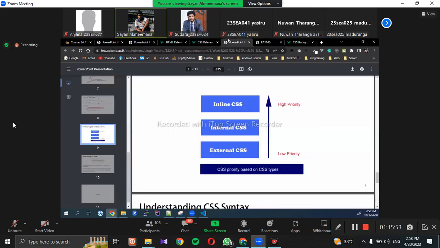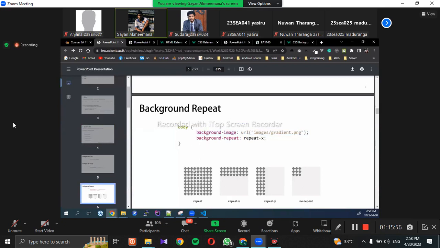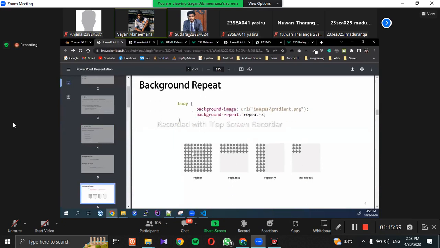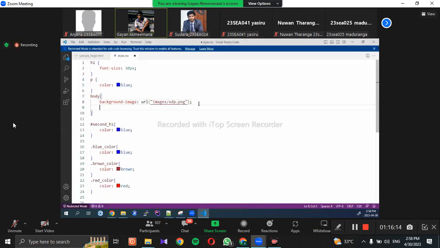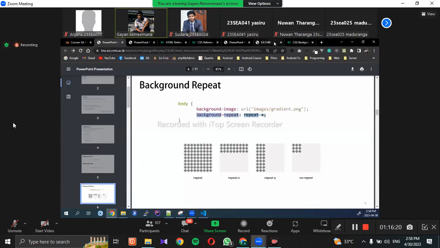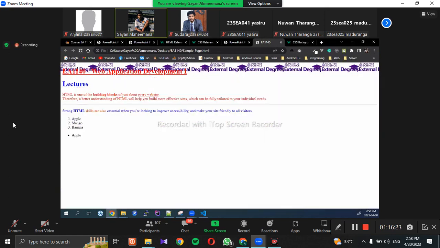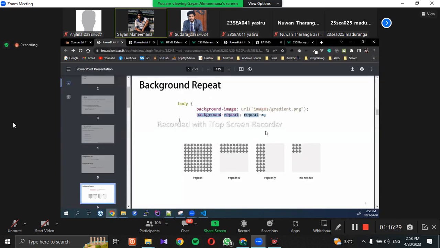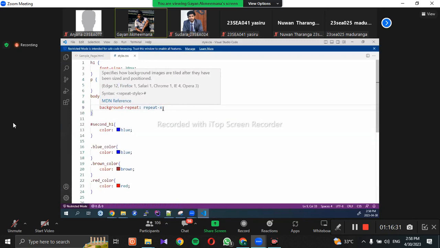The default value is repeat. Now this is one single image, and now it is repeated. If you want to repeat it only along the x-axis, you can use the background-repeat property with repeat-x. Let's see this one. Now only the first line. If you want it the other way, not the x, you can use y.